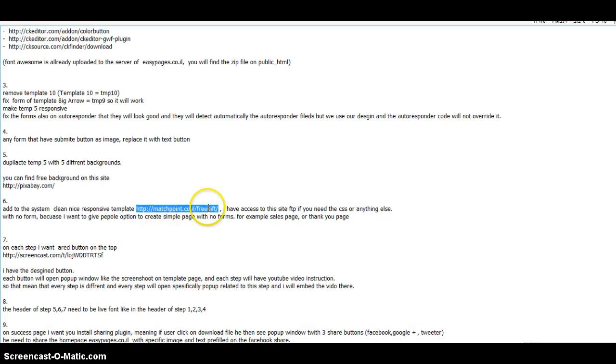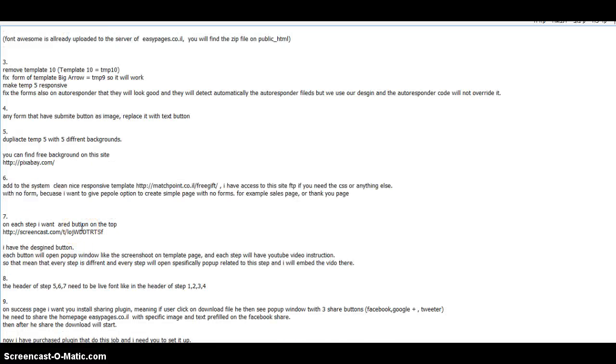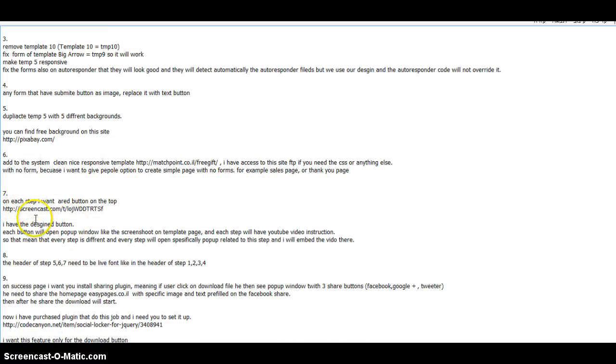Okay. And on each step I want a red button on the top. Okay, this is a screenshot that I've done. Let's go to the screenshot.